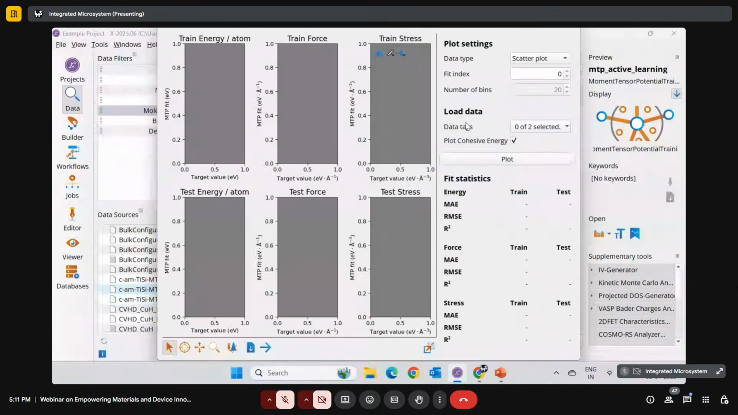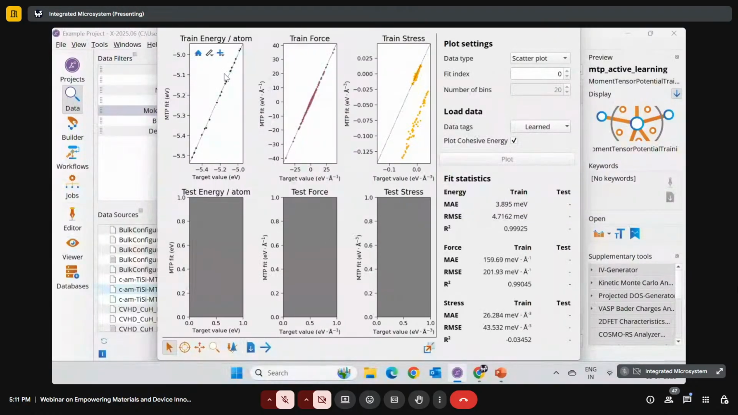So once you select, you can go to the load data, and here you can see we have the two options. We have the initial and we have the active learning MTP data. So once you select, you can go to the plot option. Then it will generate a plot for the energy with respect to atom and train force and also the stress. Now here you can see we can go with the data value.